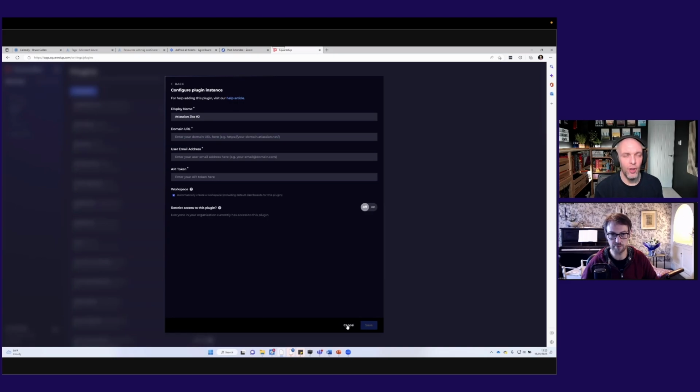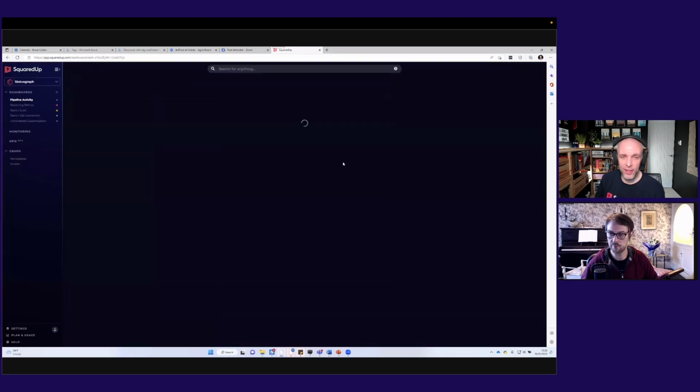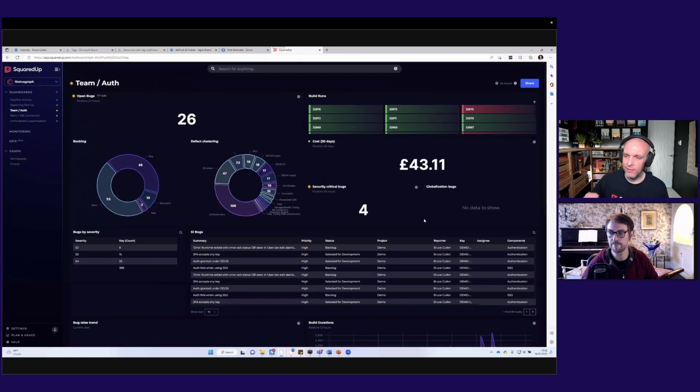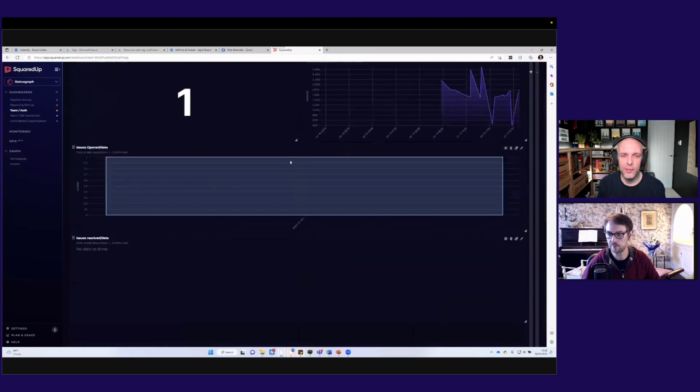Got it. The first thing these plugins do is they connect to your tool and they index all the data. What kind of objects would people expect to see? What can you use when you're scoping a dashboard in SquaredUp?